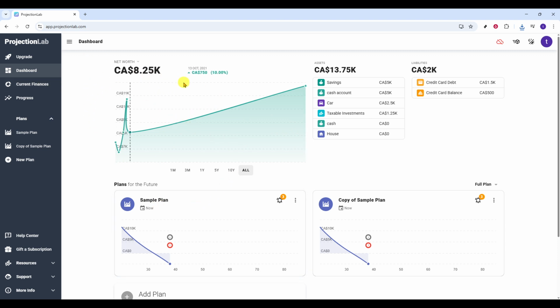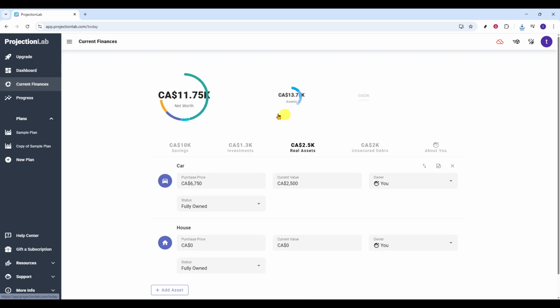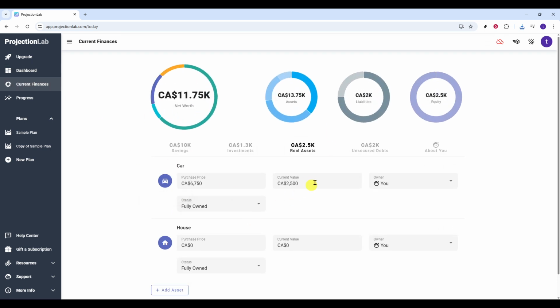Once you're in, look for the main navigation and head to the section labeled Current Finances. This area is the hub for everything you own and owe, and it's where you'll add items that make up your balance sheet. Inside Current Finances, select Real Assets.